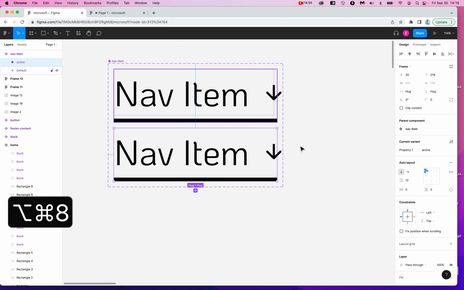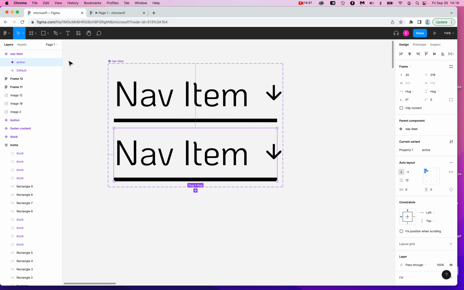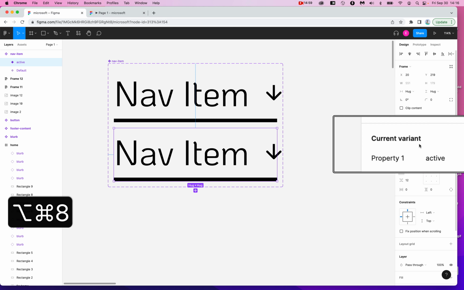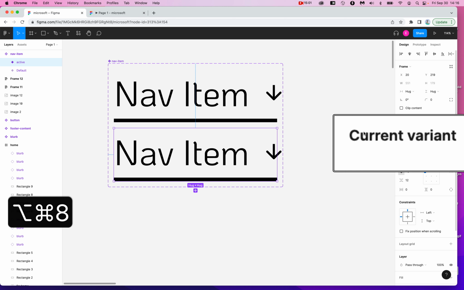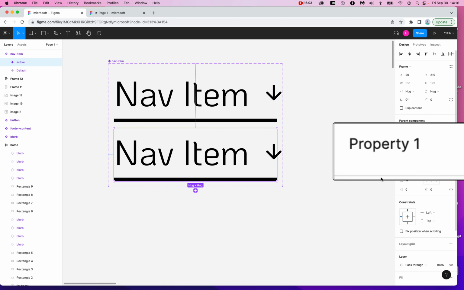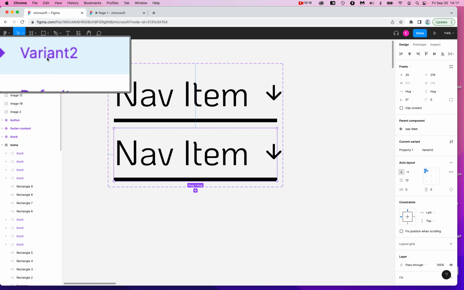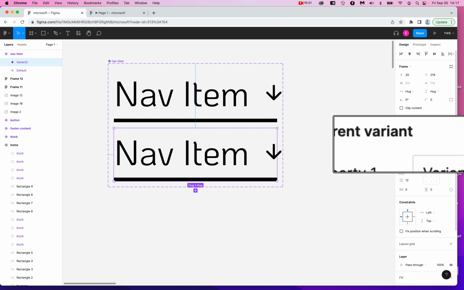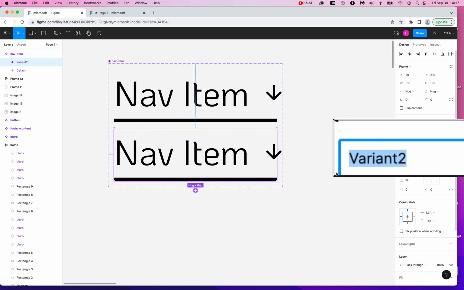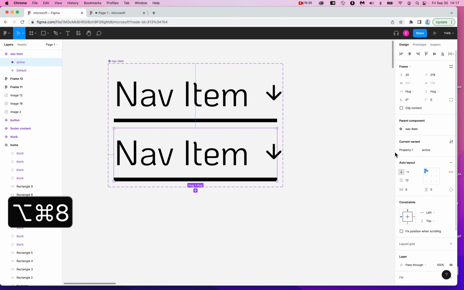By the way, you can also name them over here, right? So whatever variant you've selected will show up as the current variant, and you'll see the same thing, property 1, and then you'll see something like active. Remember, by default it said variant 2, right? So if I change this to variant 2 over here, you'll see it's the same. So now this one went back. It's the same, we're changing the same thing. There's just two different ways to change it. I'm going to put it back to active.